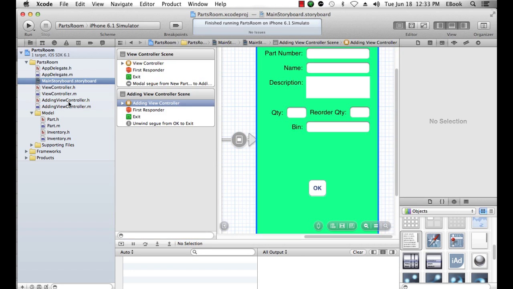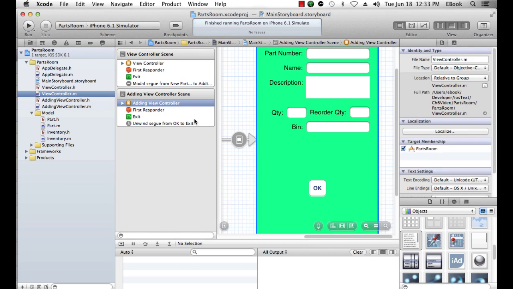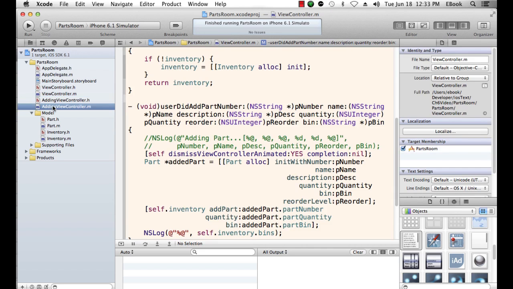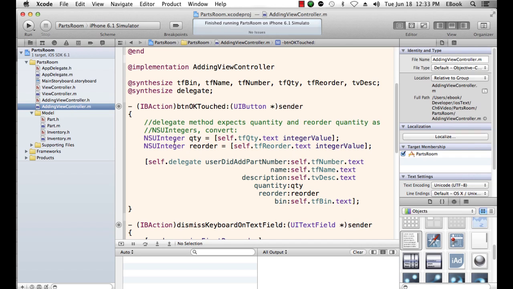So if we go back to our view controller, I'll save the storyboard. We'll go back to our adding view controller. I convert the quantity and the reorder amount to an integer value before I call the delegate method user did add part number and so forth. And then I just pass the texts of the text fields and the text view, the description, and then my new quantity and reorder local variables into that delegate method.